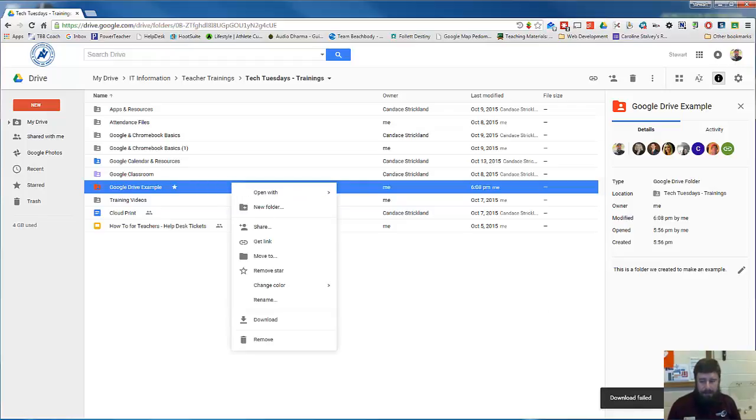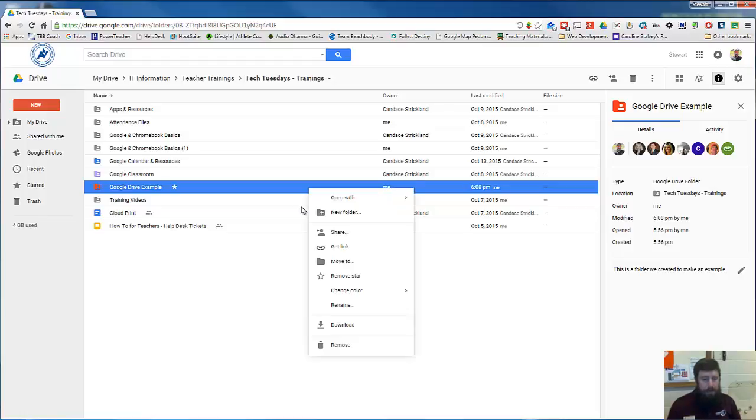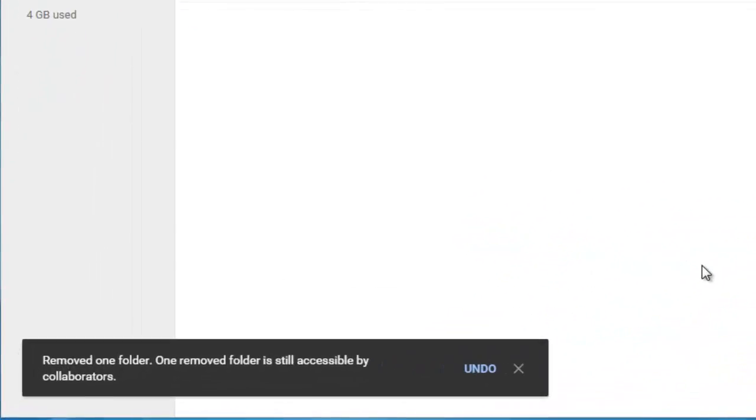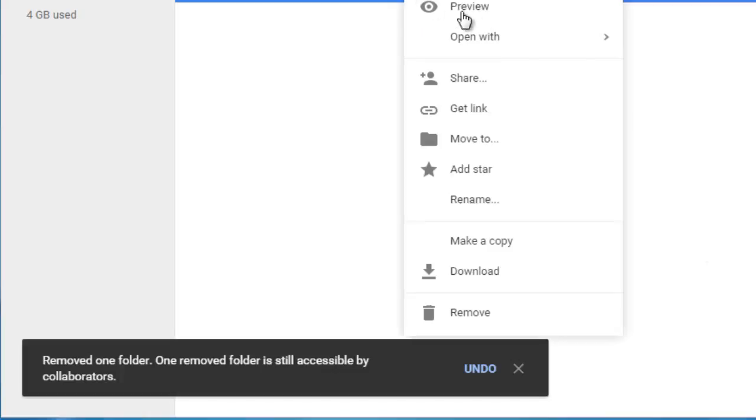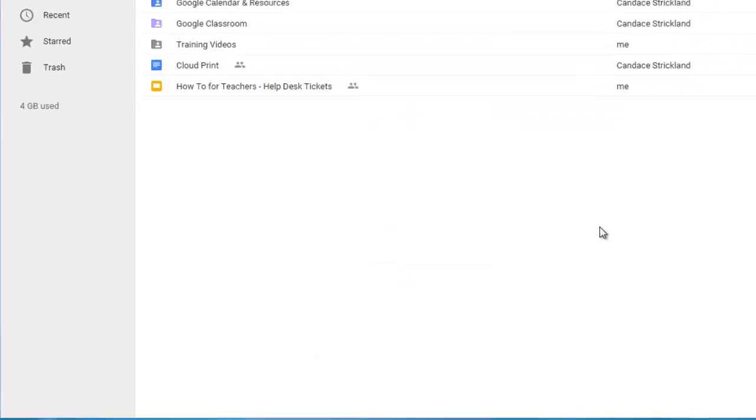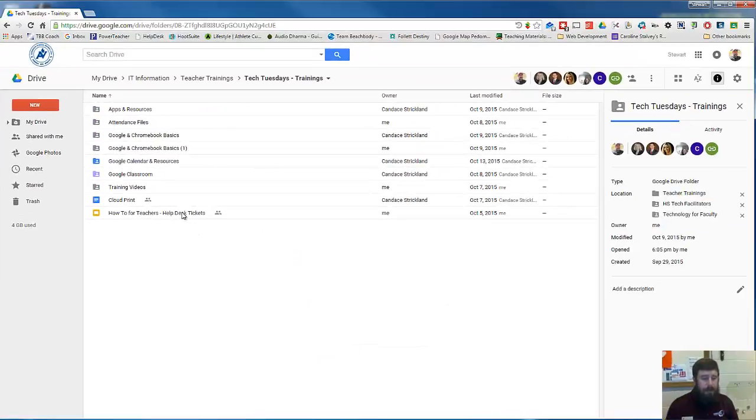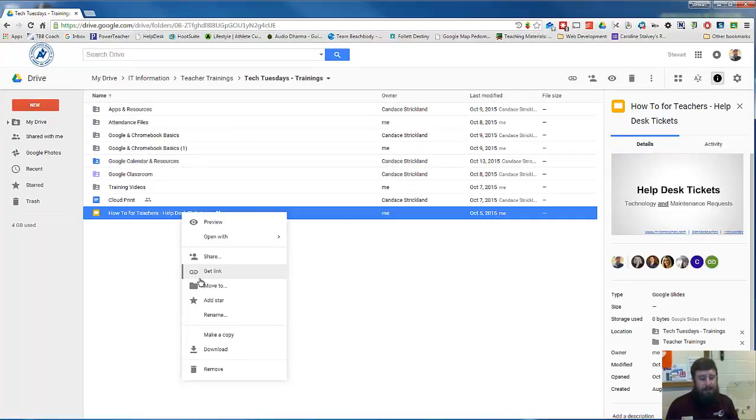And then finally, let me close that. We have remove, which is exactly what it sounds like. If I click remove, we have removed that folder. If it were a file, we have the same options. We can remove that file. Now, if it's just a file, there's one other thing we can do. We can make a copy.